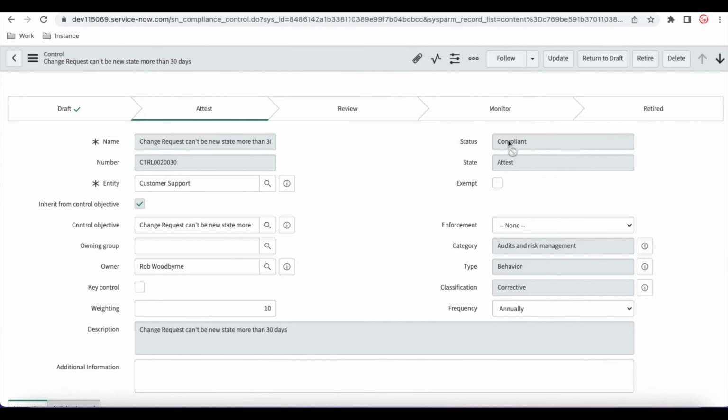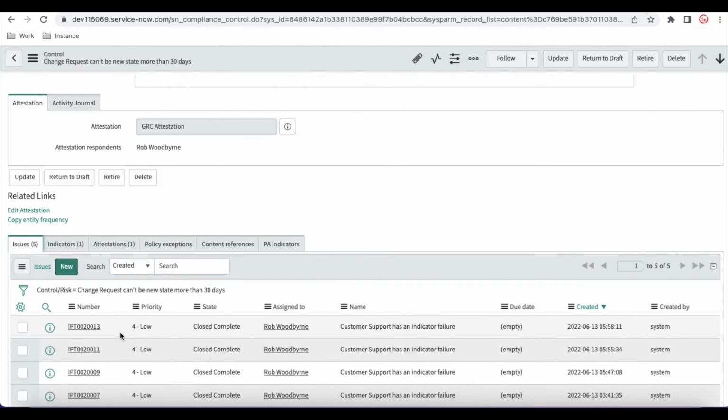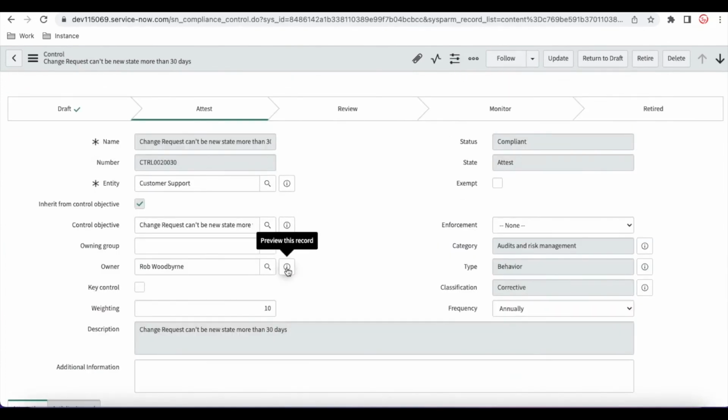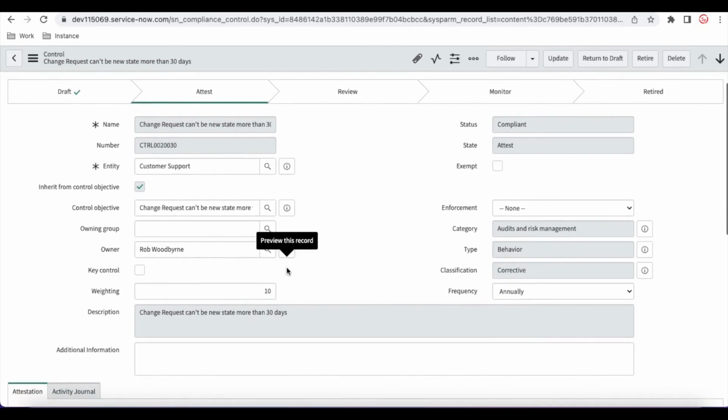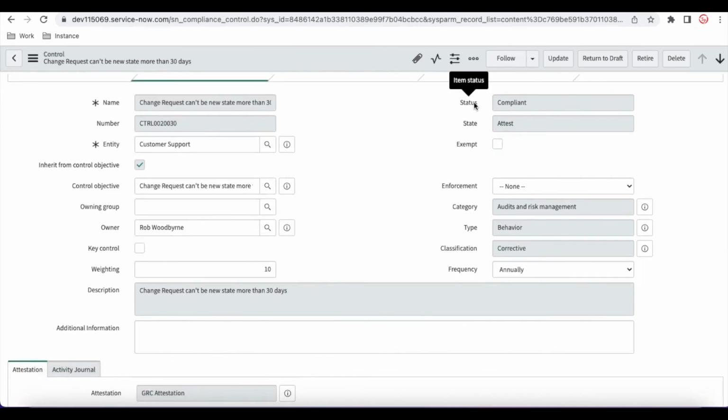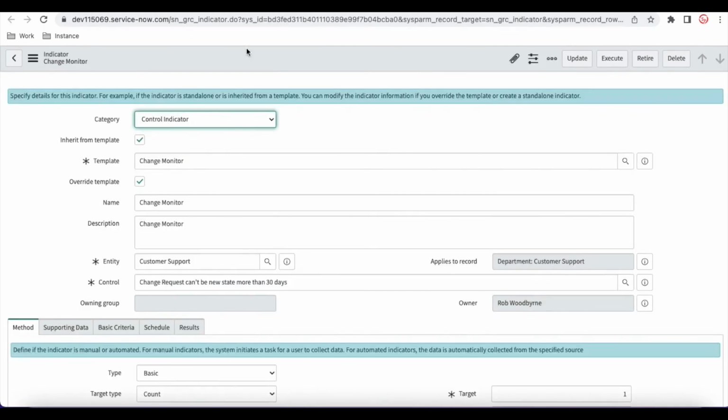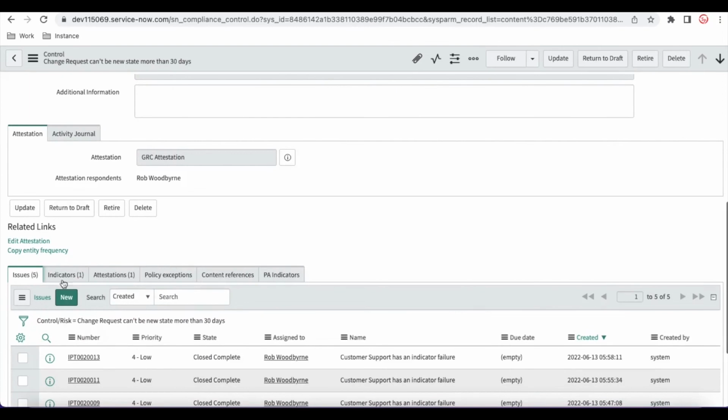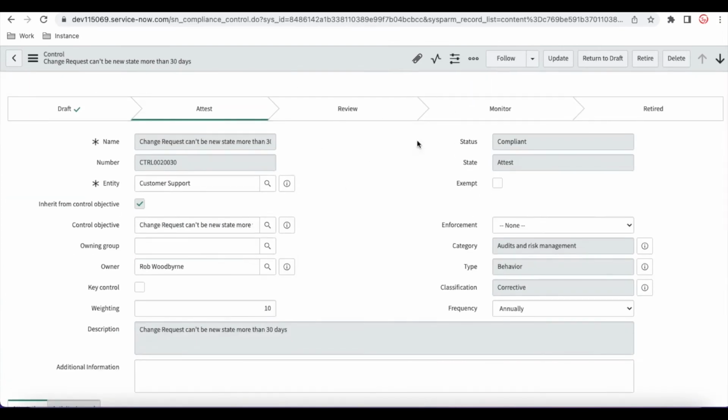Understand one thing: for the time being, this issue will be resolved, and then whenever the indicator runs again, it will detect an issue and the status will be non-compliant. Now we can raise a policy exception for the particular control, policy or any issue. So we'll raise the policy exception for this control. What will happen if we execute this indicator? Although it will create an issue, the status will not change from compliant to non-compliant for the particular duration.